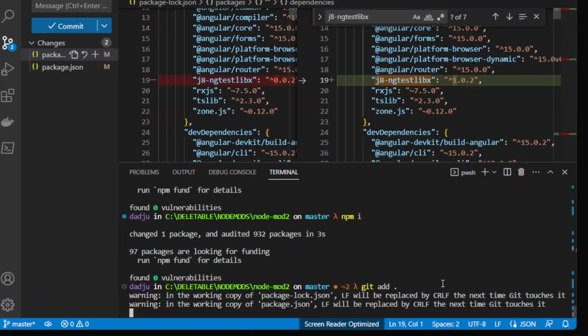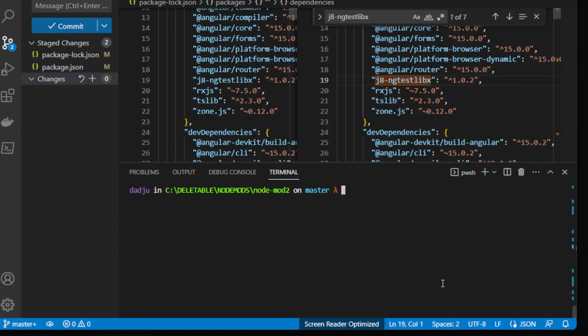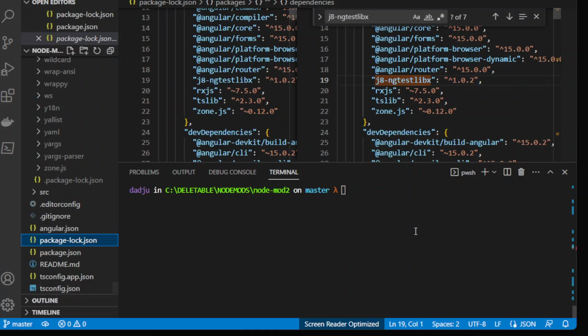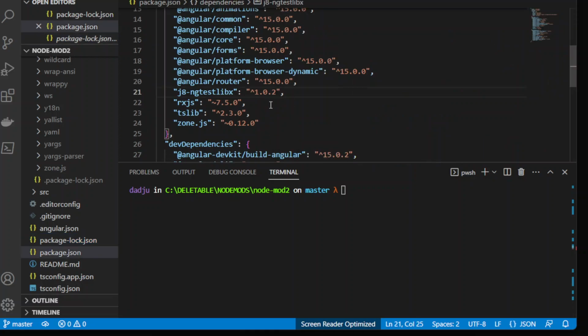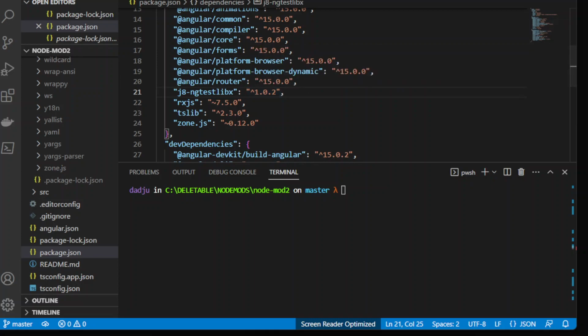Okay, so we are going to add that, right, like that. So remember, the version is 0.0.2, and because our latest version is 1.0.2, when we did the npm update, it didn't update because it's a big jump. It's not in the range, because this one only updates if it's a minor and patch change, but our latest update is a major change. That's why it didn't update.